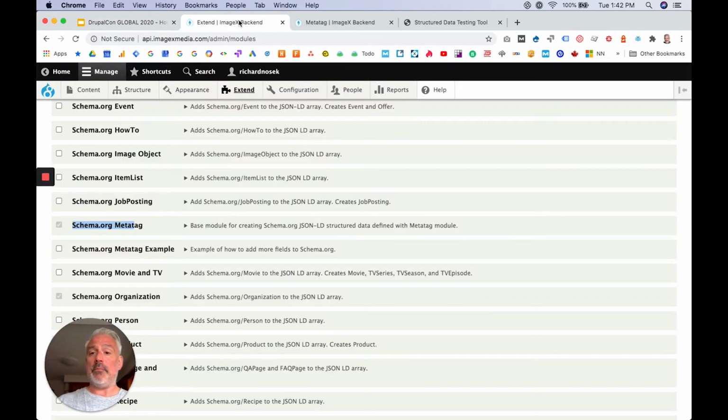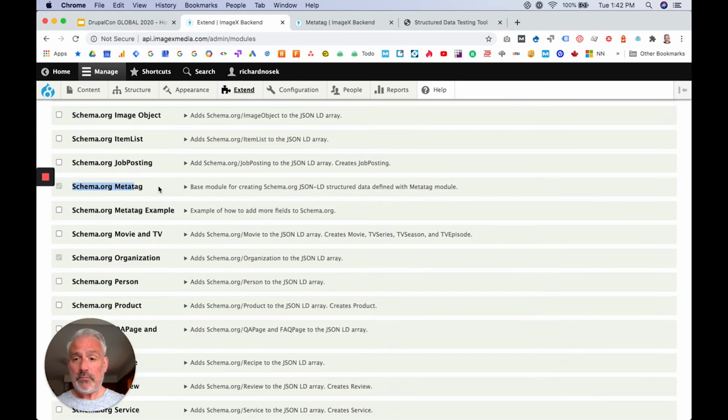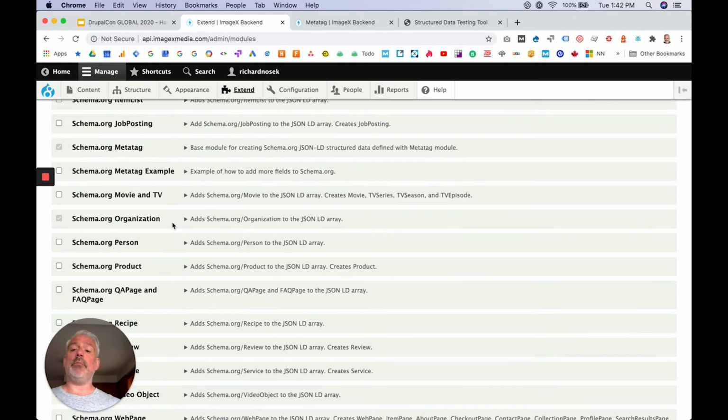We're looking at the back end of ImageX Media's development site, and you can see under here we've gone in and installed the module. You're going to want to install the schema.org meta-tag module, and then there's a sub-module for the organization type. You're going to want to install that one as well. And you can see here that there are lots of other sub-module types that you might want to take a look at. Now this is going to be applied to the front page.